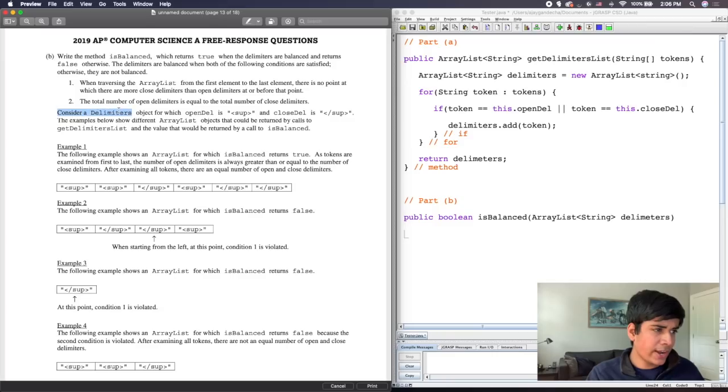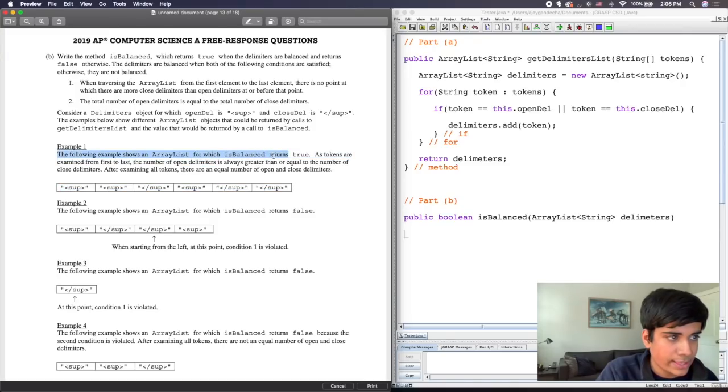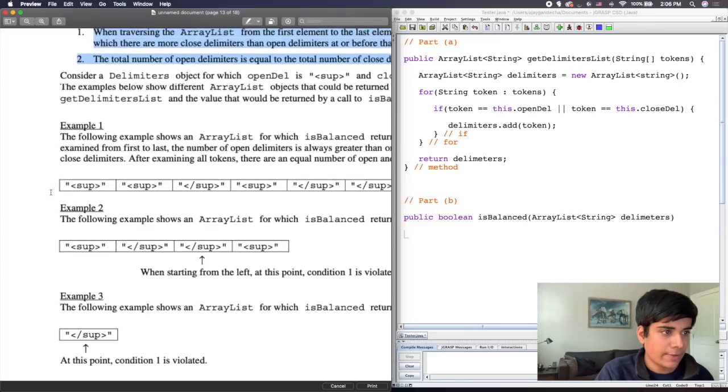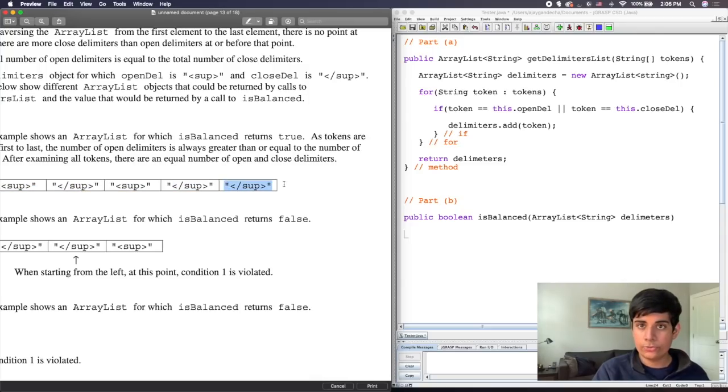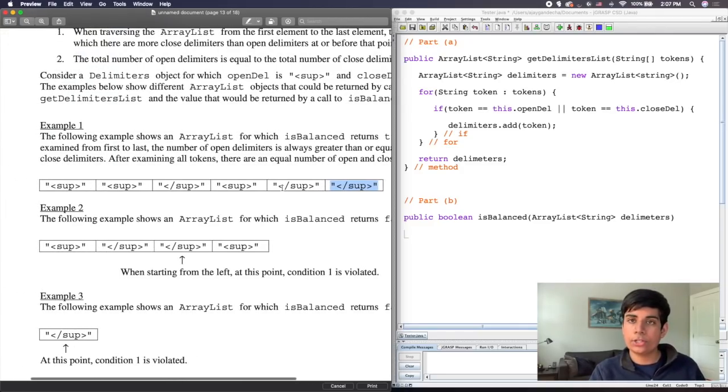So first it says, consider a Delimiters object for which openDel is an opening subtag and closedDel is a closing subtag. The examples shown below are different ArrayList objects that could be returned, and then it basically tells us our answer. So first we have this ArrayList, and it says the following example shows an ArrayList for which isBalanced returns true. Following my guidelines up here, let's say I traverse from left to right. I have an open, so now I have 1 open, 2 open, 1 close, 3 open, 2 closed, 3 closed. You can see at no point in my traversal did my closed delimiter number ever exceed my open delimiter number, and at the end I had the same number of open and closed delimiters.